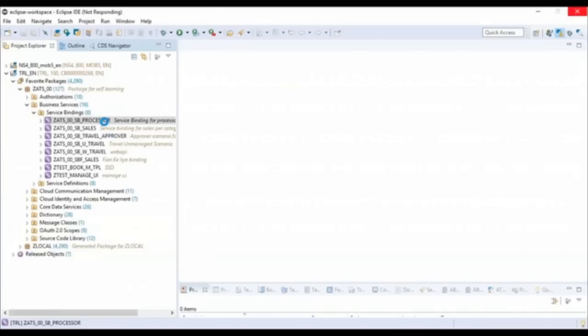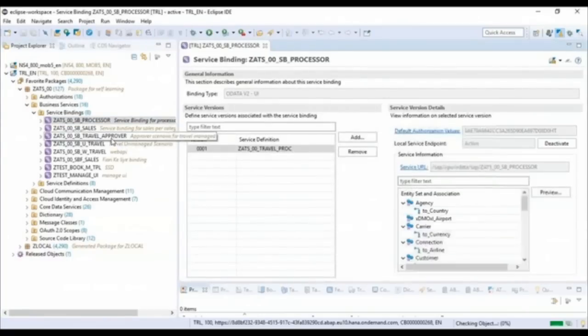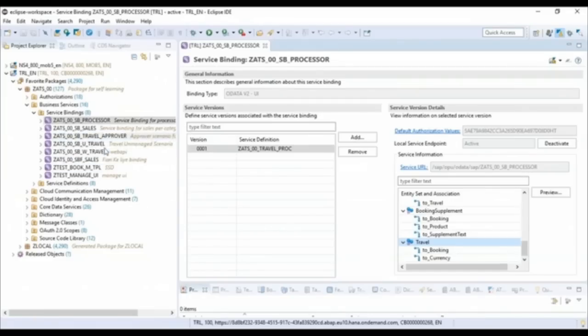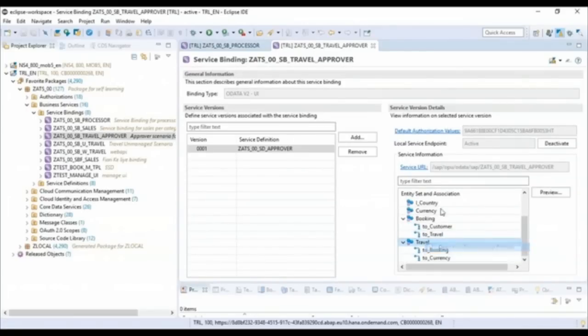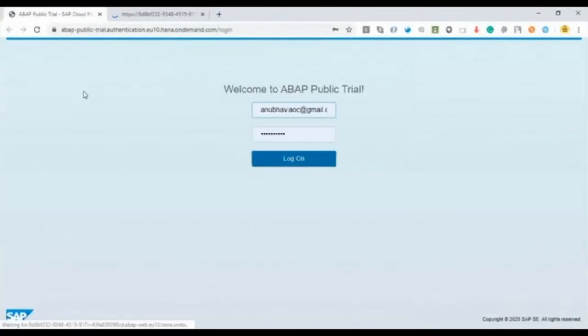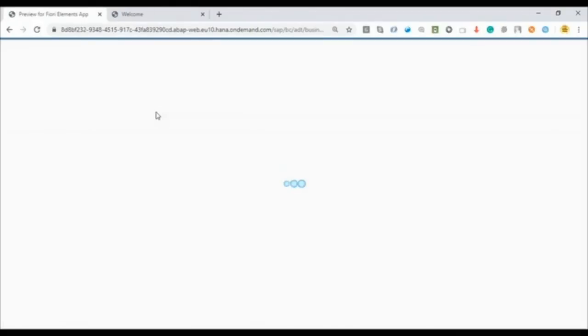The important thing was that in the approver, there was no possibility to edit certain things, but in the processor, there was the possibility to create, update, and delete everything, be it a travel, a booking, or a booking supplement. However, the approver can only see, approve, and reject. So let me open the first application, and then the second application for the approver. Both of them I will open. It asks me for credentials. That's okay, just log in.